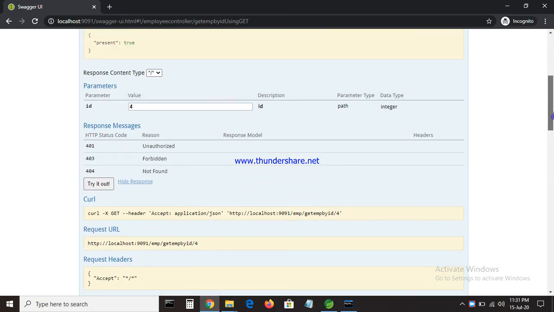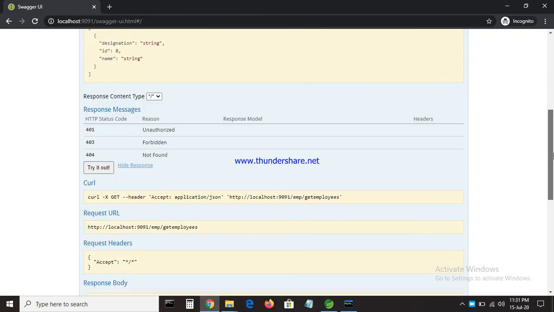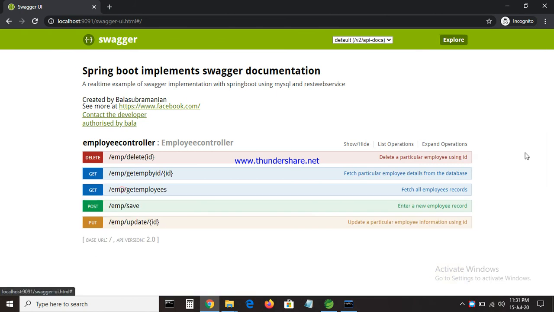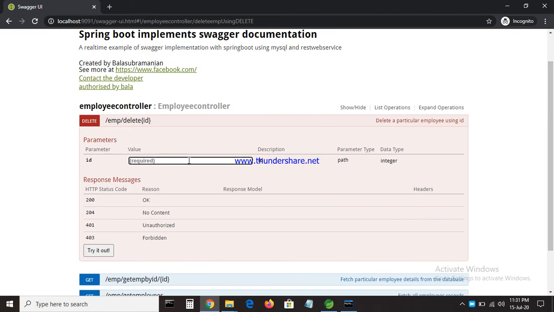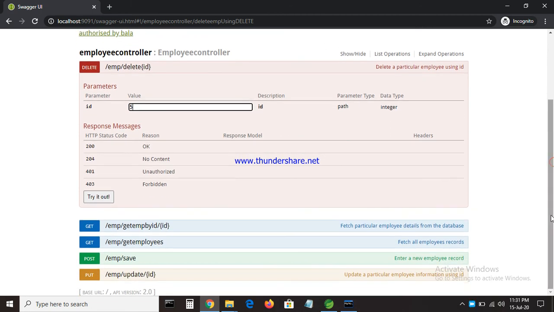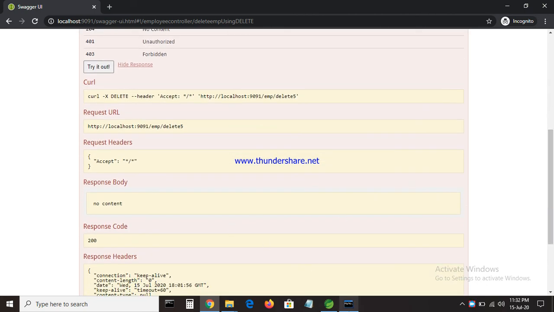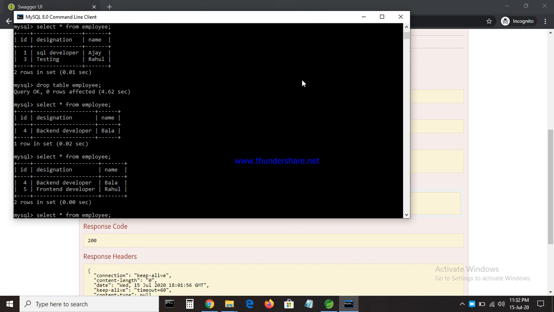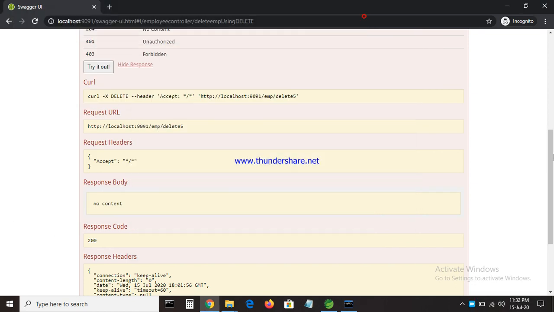The next thing: you want to delete some data. In that scenario, we have to use the delete mapping annotation. Here you can see, just pass the ID and click this button. I'm passing the ID and deleting. Click the try it out. It will delete it. See the response. Let me check. Select star from employee, and you see that ID 5 is deleted because we used the delete mapping annotation.